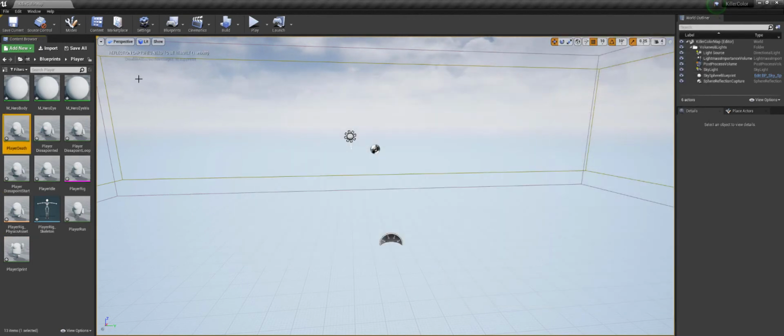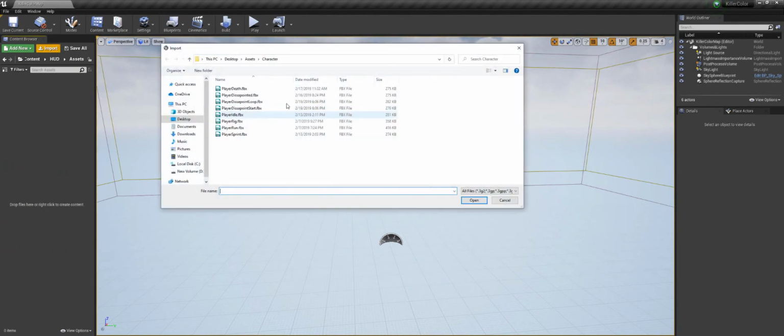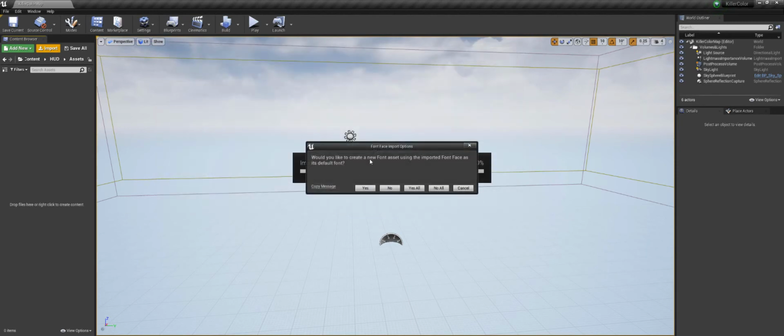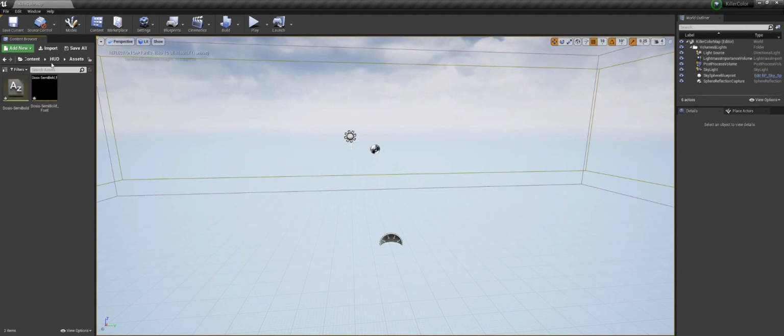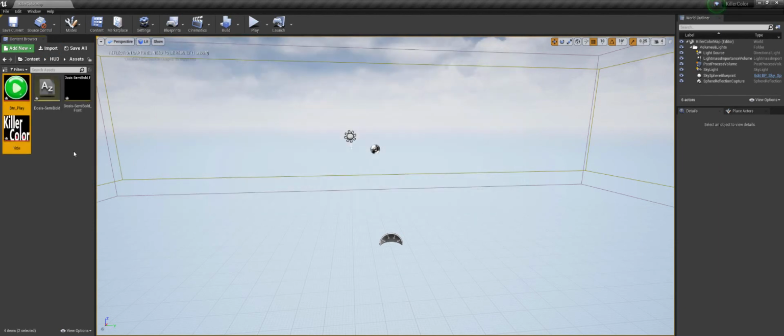Now one more thing left to import is the HUD. So we'll get to HUD and here we'll create another folder called assets for HUD, and in that folder we'll import the fonts and we select yes all, and then we import the UI, the title and the play button, plus open.